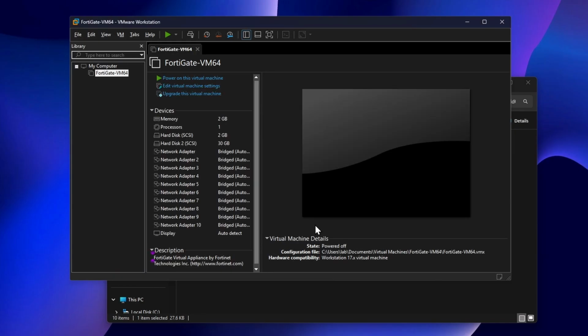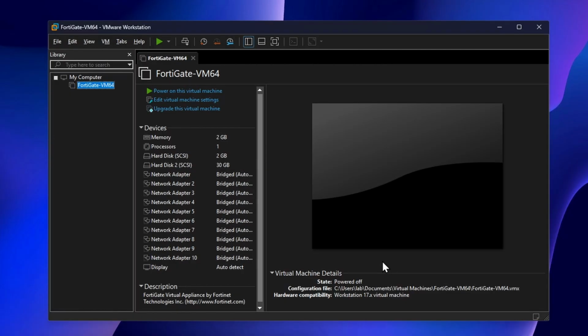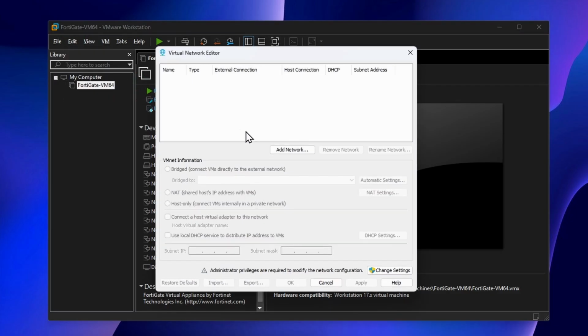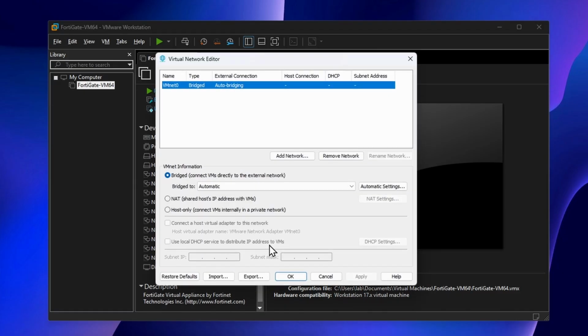Before powering on our VM, we need to set up the virtual networks that will be available to the FortiGate VM interfaces. On VMware, go to Edit and select Virtual Network Editor. Click on Change Settings. Currently, I only have a bridged network, VMnet0. This network allows a VM to directly connect to the host network.